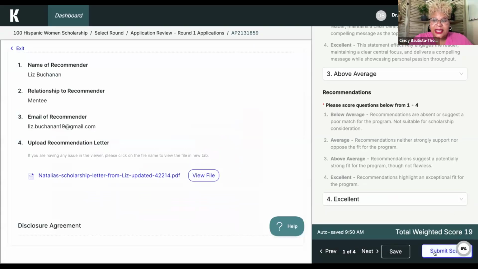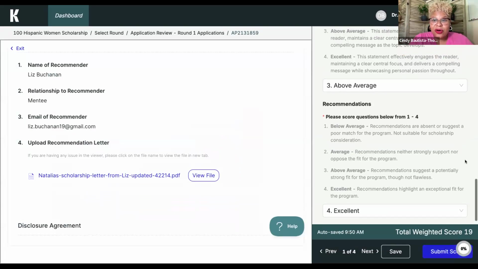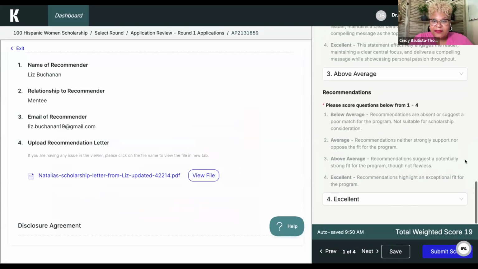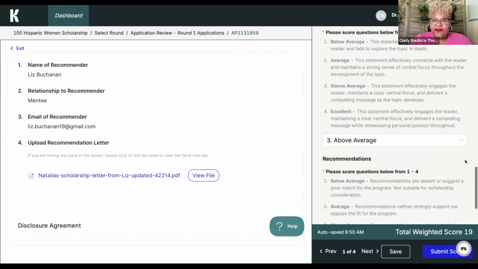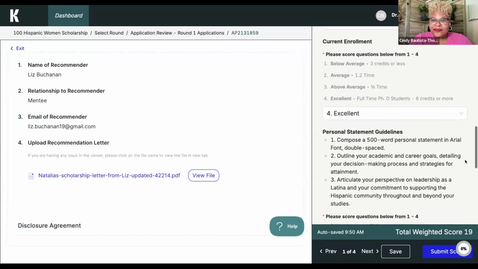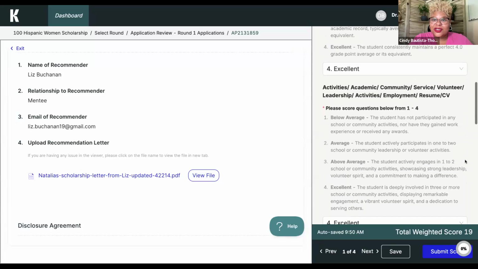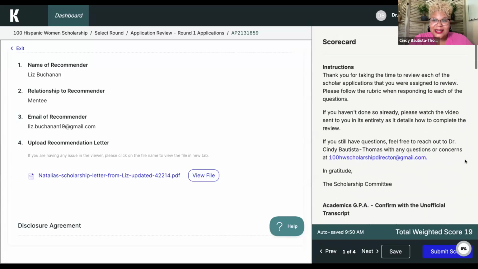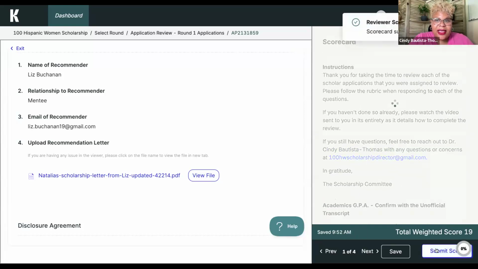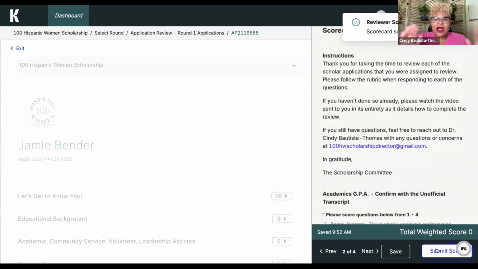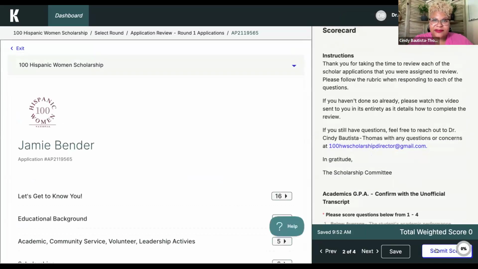And so this particular candidate scored a 19. So the highest score that a candidate could get is 4 plus 4 plus 4 plus 4, which is 20, right? So this candidate almost got a perfect score. So then I press submit score, okay? And the scorecard has been submitted successfully.